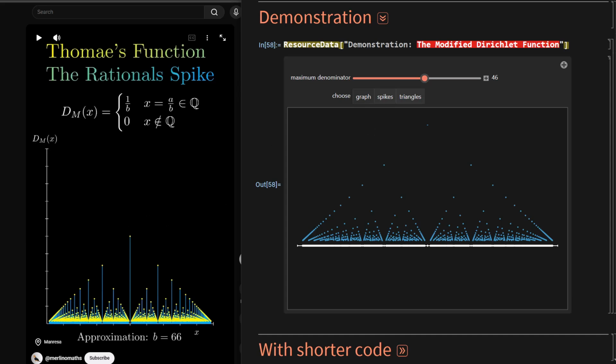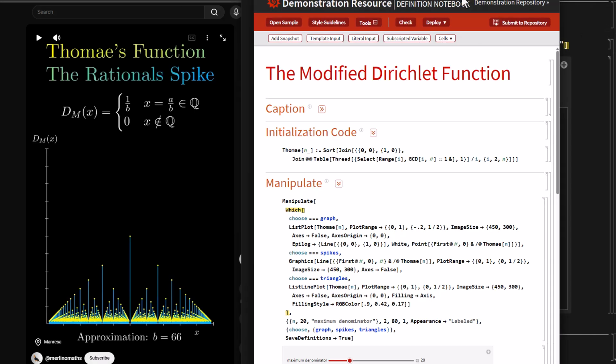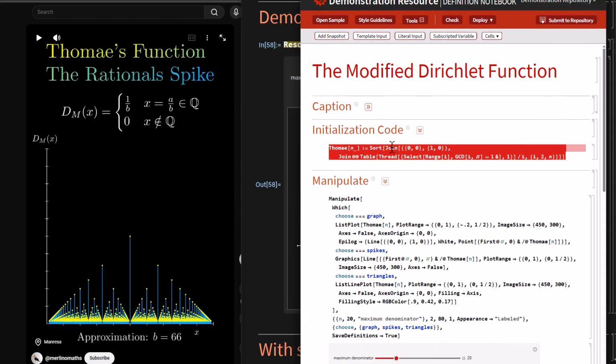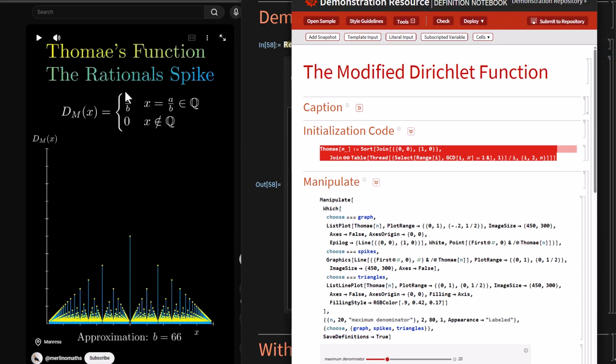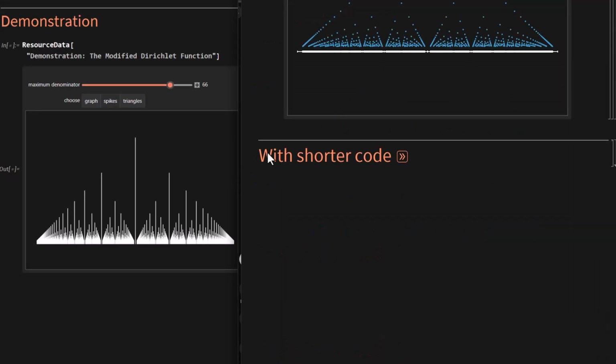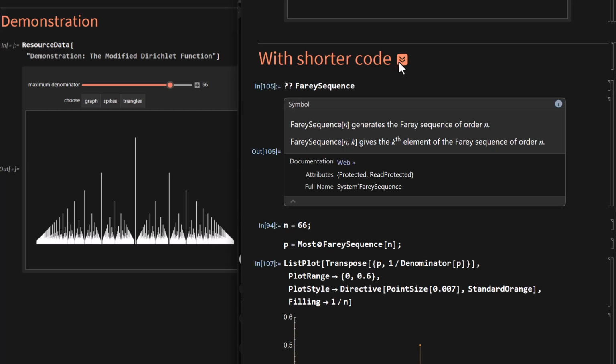Okay, and if you have the source code downloaded, the notebook will show you the core function used to generate this demonstration. So I'm going to show you another way that I think has much shorter code than this, and gives you extra information about this particular function. With the shorter code implementation, let's expand this section, and we will use a built-in function called FareySequence.